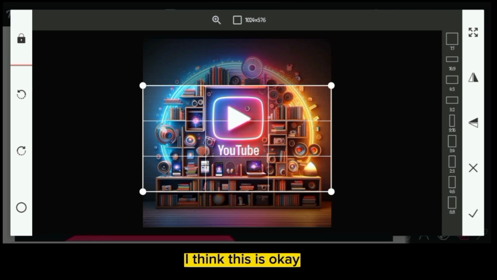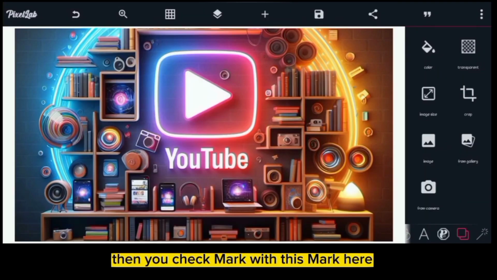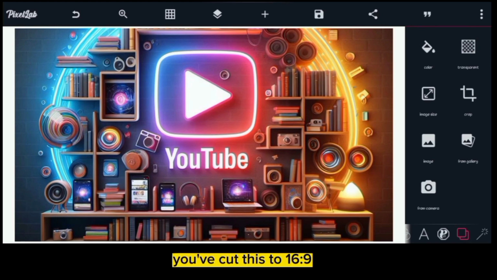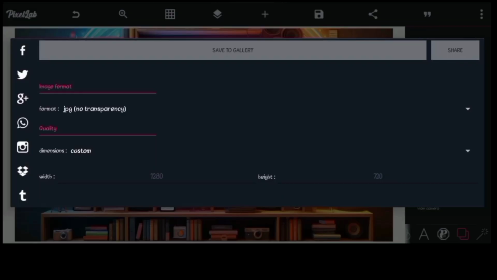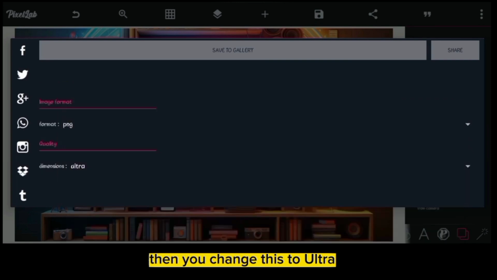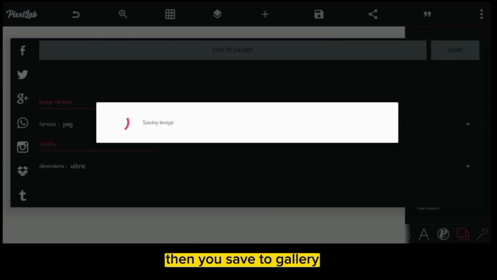I think this is okay. Then you check mark with this mark here. So once you've achieved it, you've cut this to 16:9. Just click on the save icon here, then you save as image. Save as PNG, you change this to PNG, then you change this to ultra, then you save to gallery.